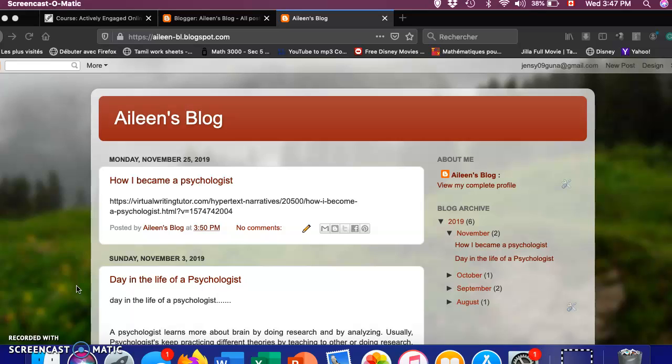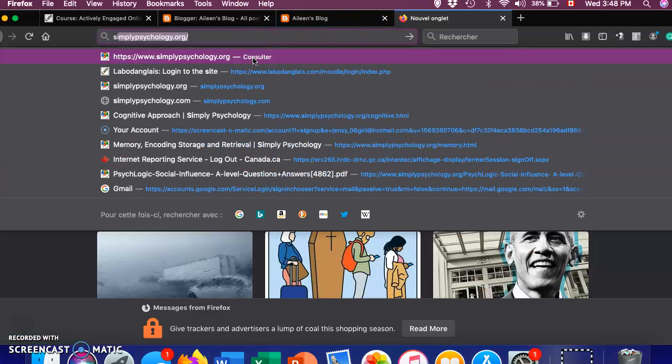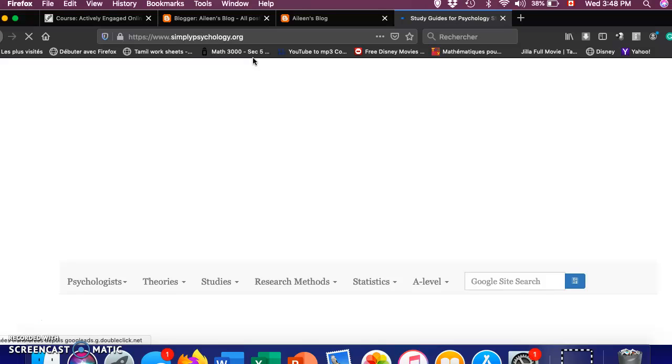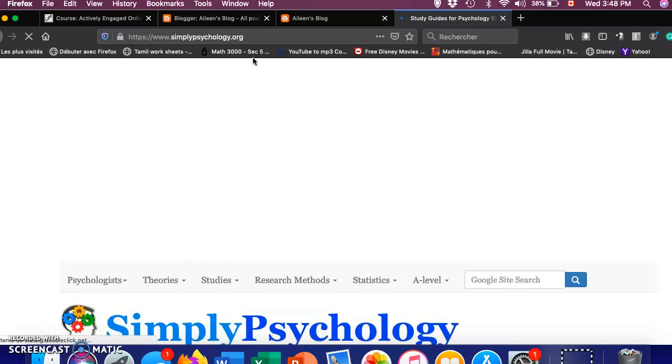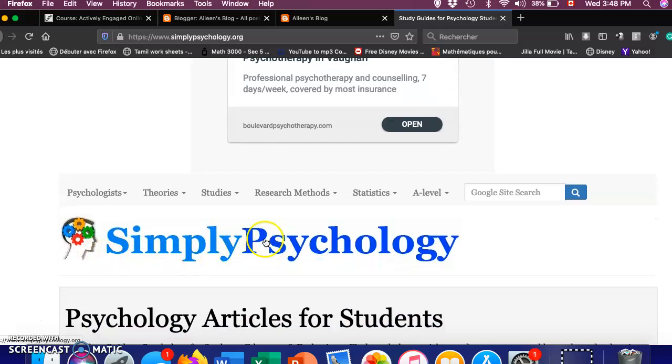Now let's begin by opening a new tab. In the address bar, type simplypsychology.org. Once the page has launched, you see there's a navigation bar which has several categories.